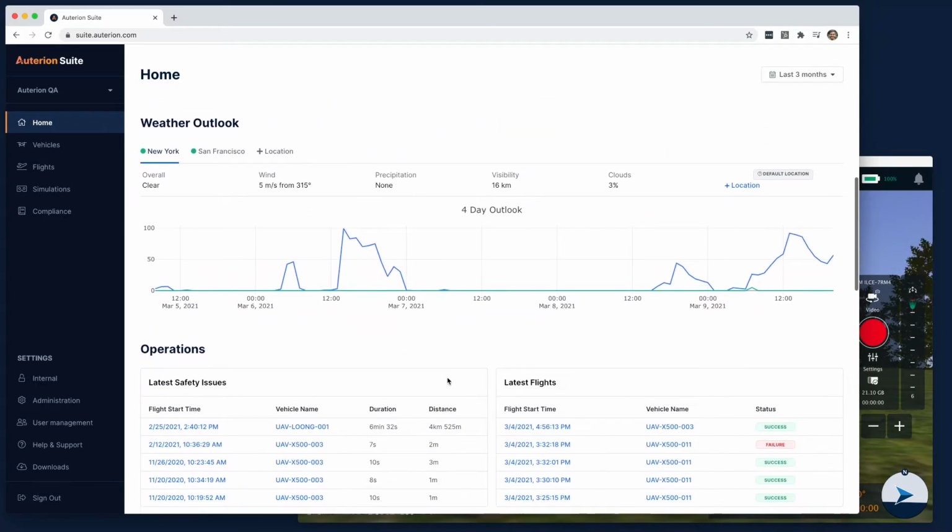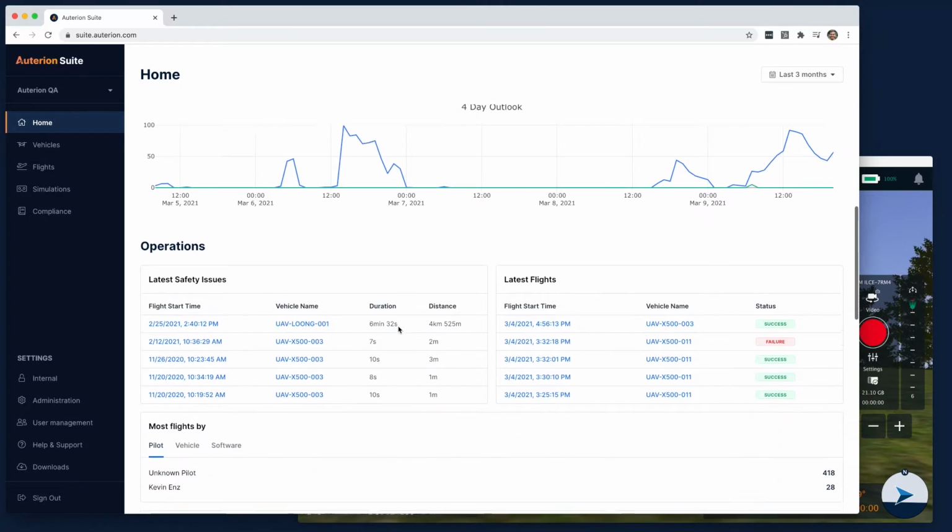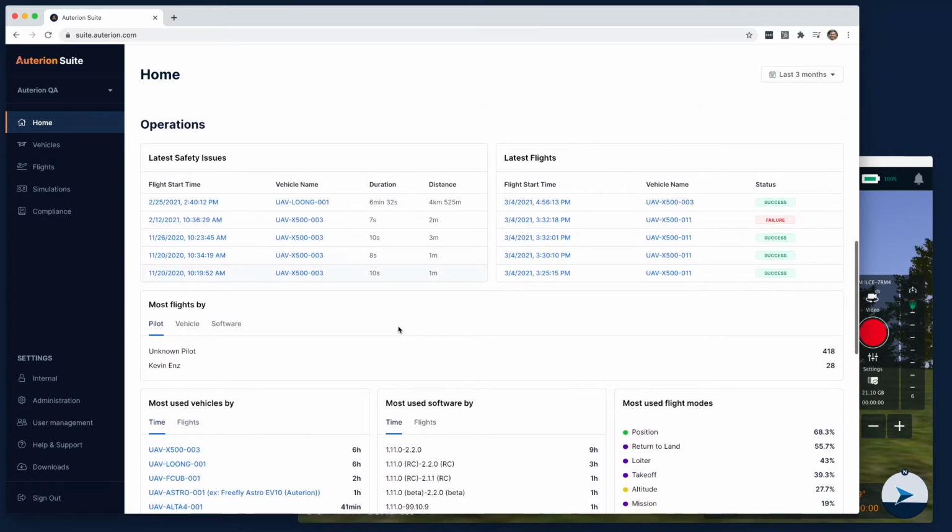Further down and more operator related, you see the weather outlook. You can configure any location that you want to. It gives you an immediate overview of the current weather situation, so cloud coverage, but also chance of rain or snowfall, wind speed and direction, everything you need in order to make sure that safe drone operations are possible today. You also get overview stats over the operations, about the latest warnings, the latest flights, their status, when they happened, what vehicle was used.